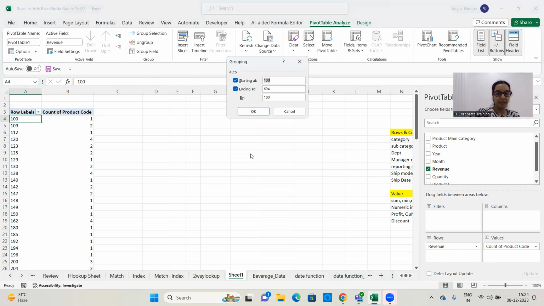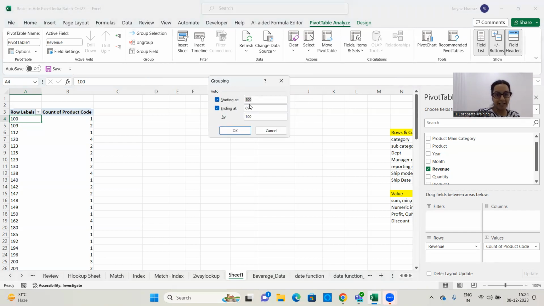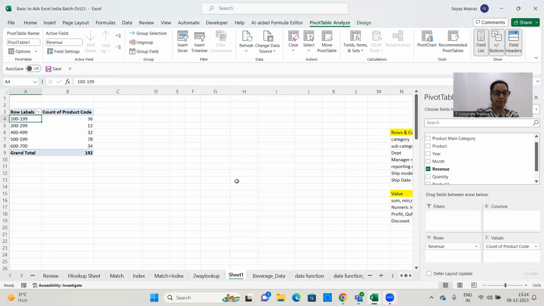Click on group field and here you can decide the starting point and the ending point. The starting point is 100. I'm going to round off the ending point to 700. Difference by 100 and I will click on OK. Now you can see between 100 to 200, you have 36. Between 200 to 400, you have 12. So here you see that I have grouped it.